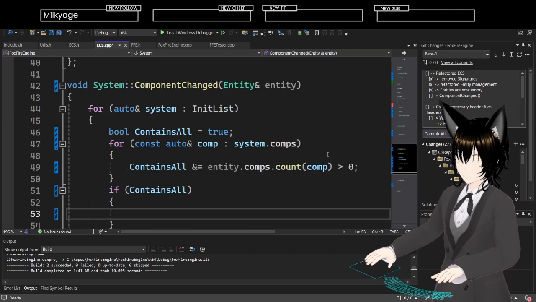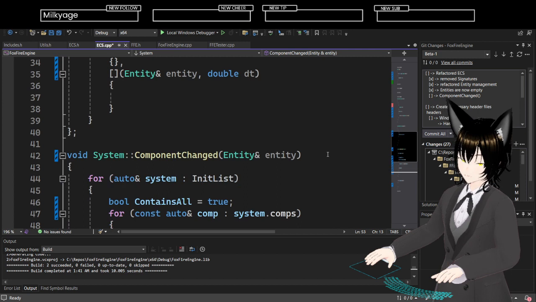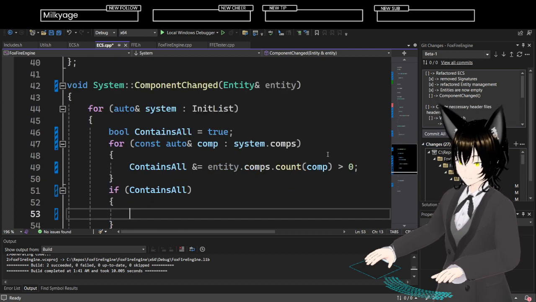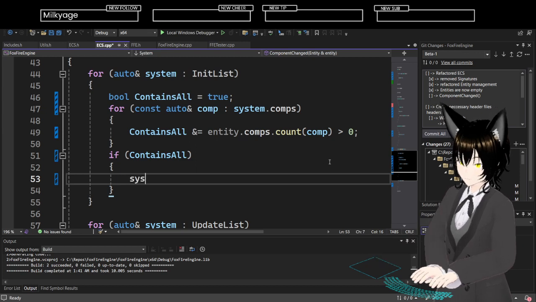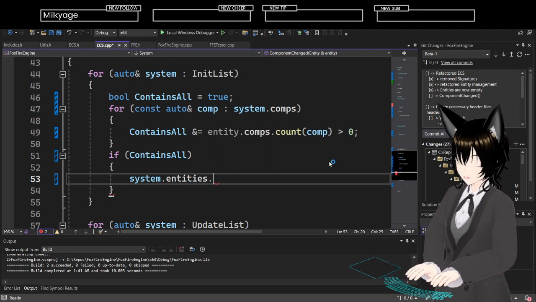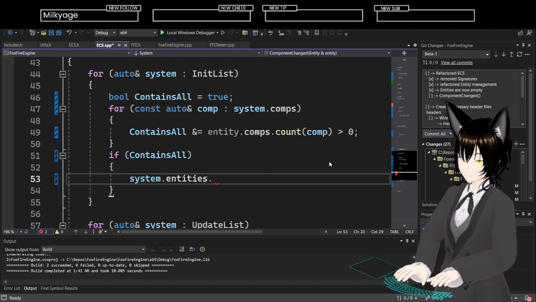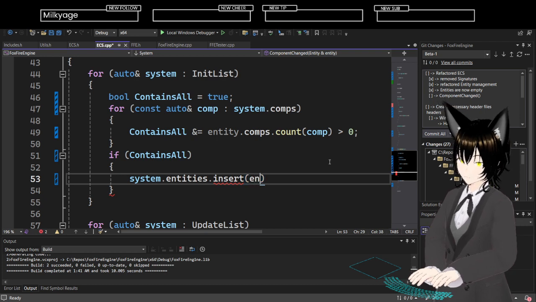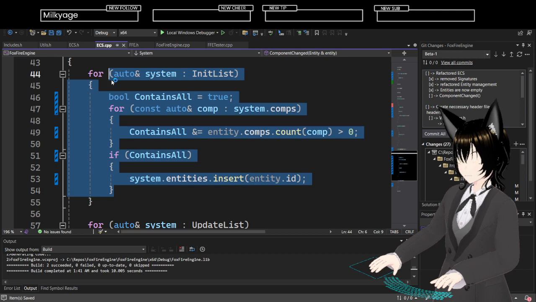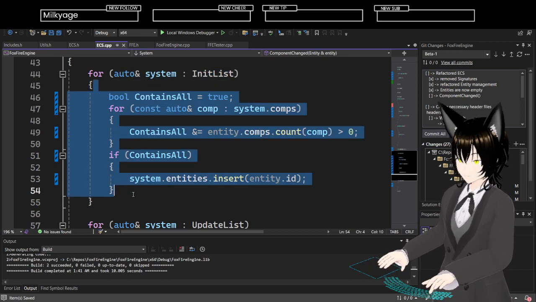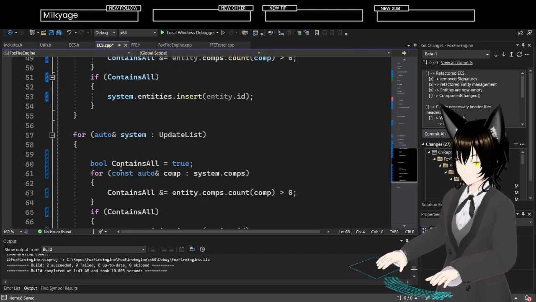And if the entity contains all components that are in the system's component list, then we need to say system dot entities dot insert entity dot id, and then in essence I just copy and paste.